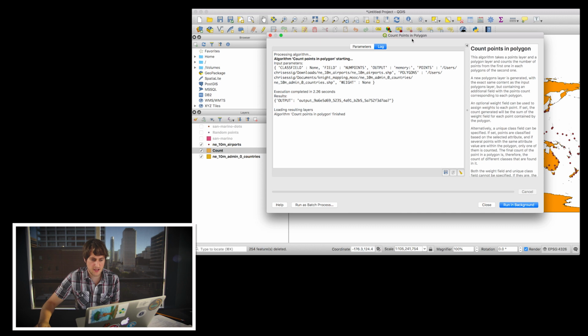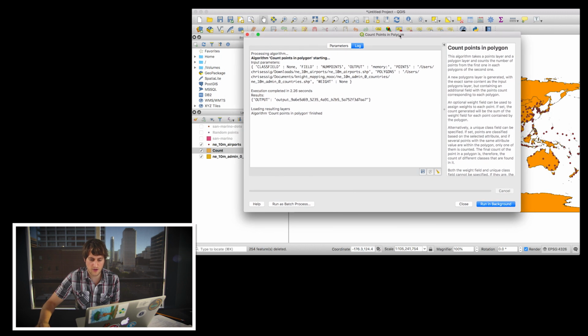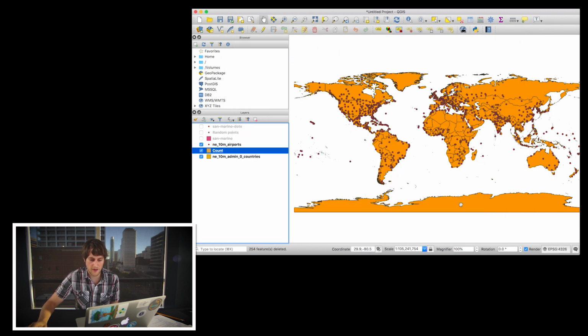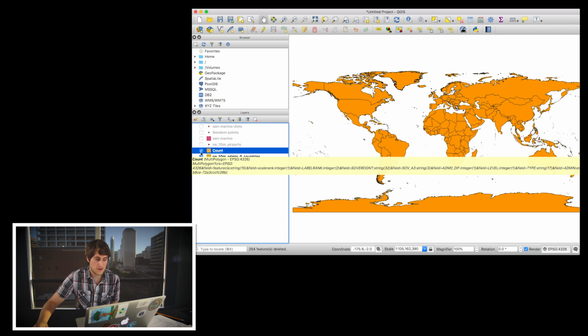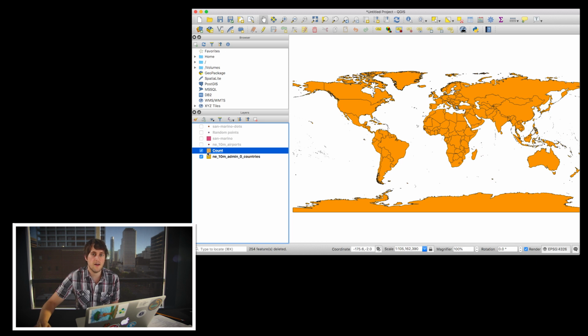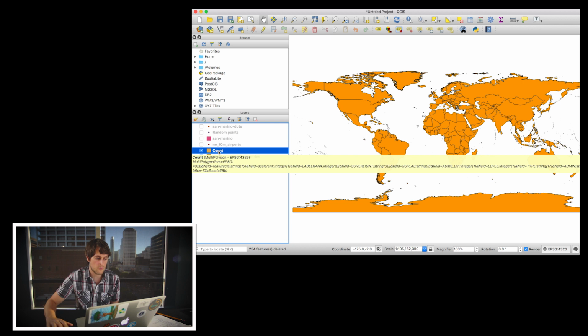You will see, if you're looking around here, a new layer. Go ahead and close out of that, and we'll see what's going on here. What happened is we created a new shapefile. It looks exactly the same as the country shapefile that we had before. If you toggle it, you'll see it looks exactly the same. But there is a piece of data added to it that will be helpful for creating this choropleth map. In order to see that, go ahead and click on this new layer, which is called count.